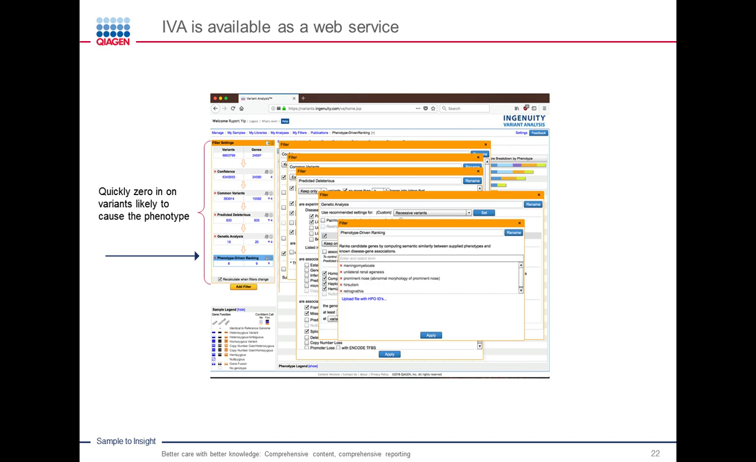So again, Ingenuity Variant Analysis, IVA, is available as a web service, so no software needs to be installed. And on the left here, you can see what we call a cascade of filters that allow you to, at each step, rule out certain variants and include variants that are interesting for follow-up.